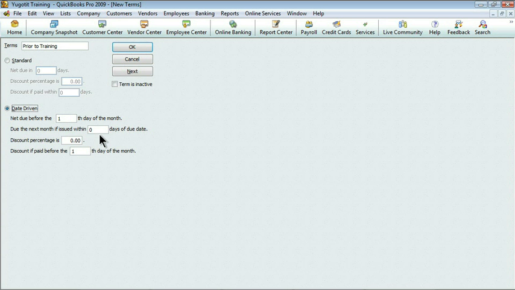What the second option gives us is the option to say, what if I bill somebody on the 12th of the month? If I bill them on the 12th, do I still want them to be due on the 15th? That wouldn't be reasonable. So due the next month if issued within so many days of the due date gives people a realistic number of days to actually get the bill paid. Once again, we can also give a discount percentage of a certain amount if it's paid within so many days.